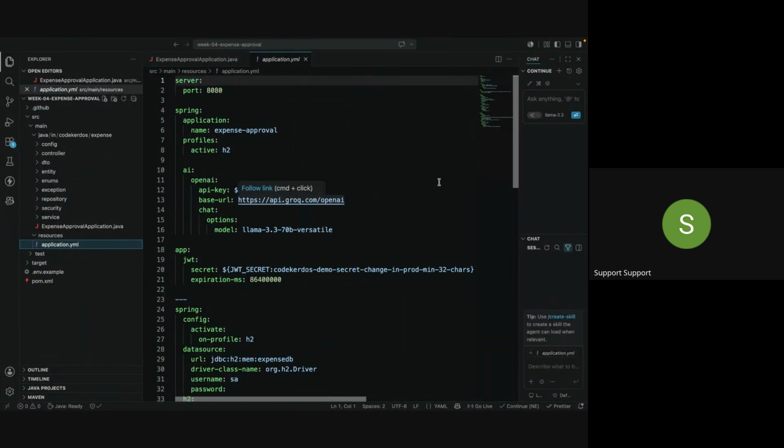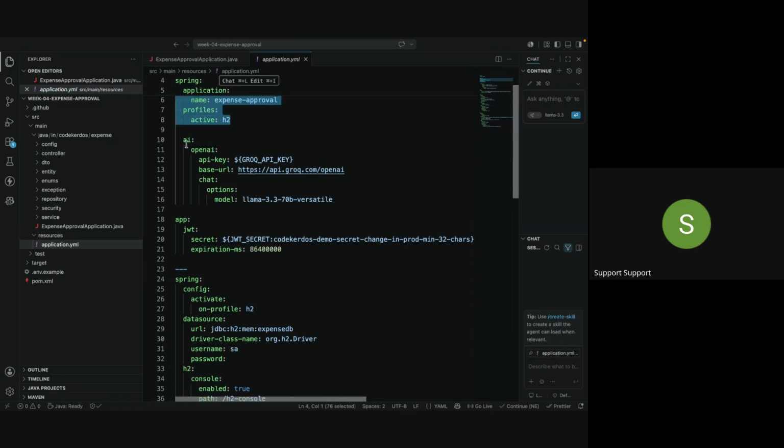Those things are the properties of your house. Similarly here, Spring Boot holds the properties either in application.properties or YML. I am using YML. Right now my server port will be 8080. The Spring application name is expense approval. The active profile is H2 database. For the AI part, just copy this. We are using the Groq API key, and the base URL is this.